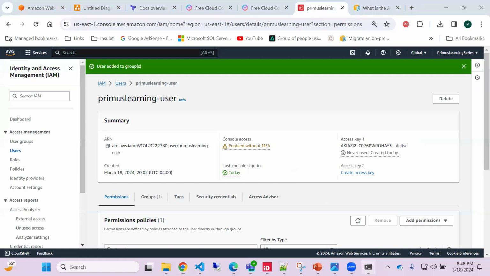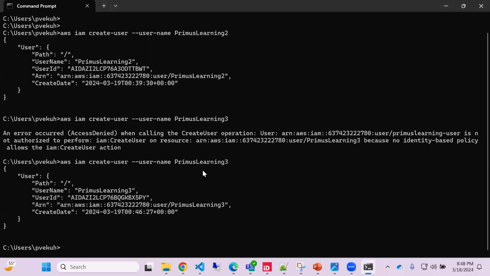But before that, you remember we just created these users, Primus Learning 2 and Primus Learning 3. They don't have permissions. Now, if I wanted to complete the action, I will need to add administrator permissions to these two users. So the command to do that is simple as well.